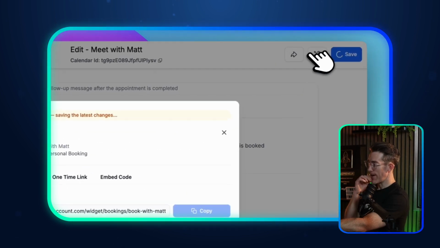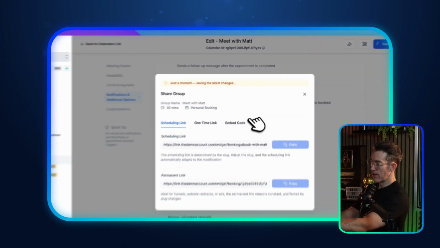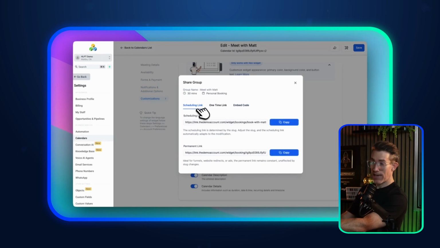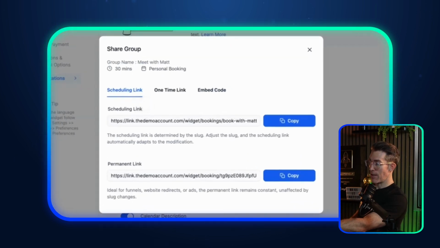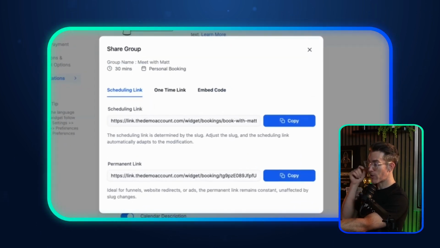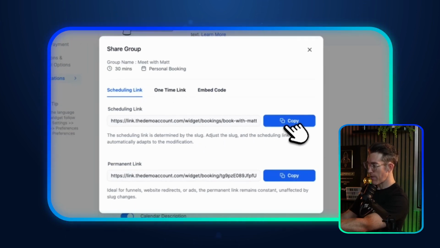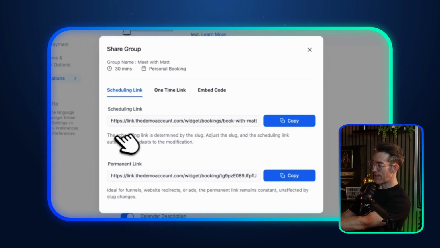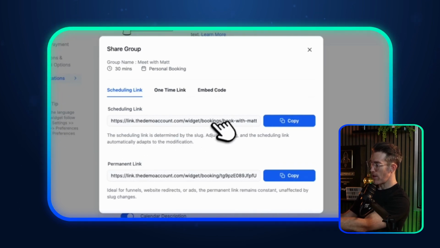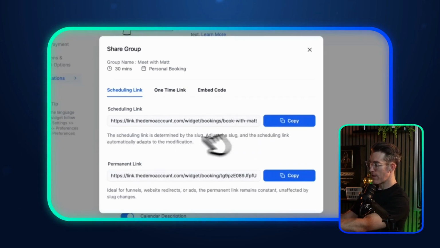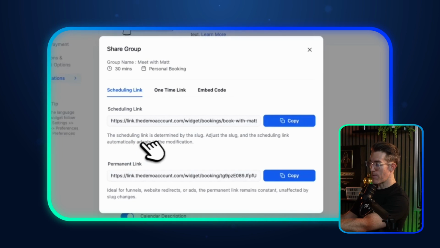And then while you're editing it, you actually have the share option here. It gives you the same 3 share options that you're going to see from the calendar management screen, where you have just the basic scheduling link. It tells you the scheduling link is determined by the slug, right? That was that unique slug that we had there. And it adapts to any modification.